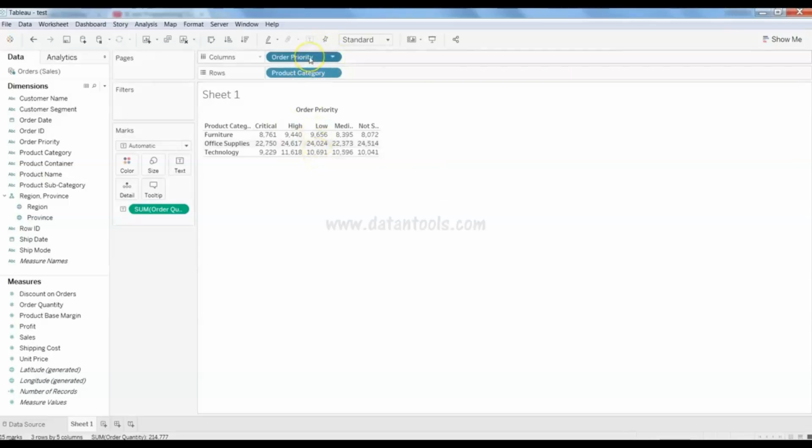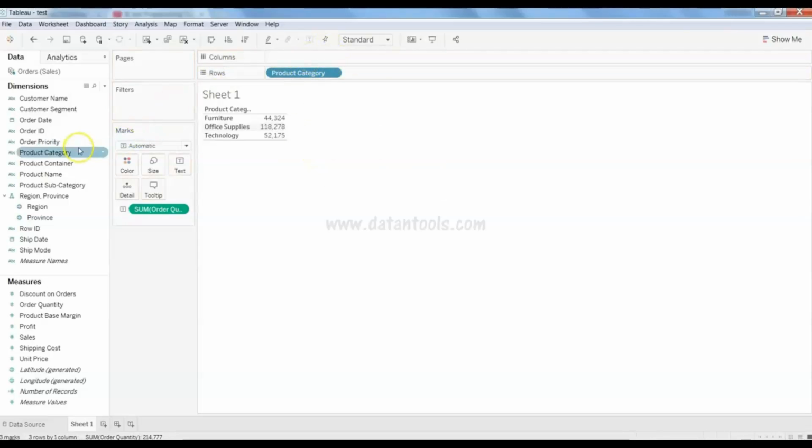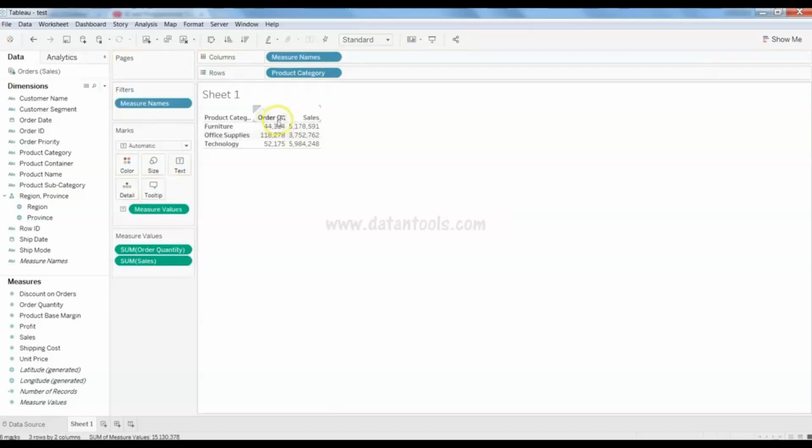Alright, so let me take it back, and if I want to increase the number of measures apart from order quantity, let's say if I want to know sales, if I put it anywhere in the blank space nothing is going to happen, so I will have to put it somewhere here and it will show you order quantity and sales.